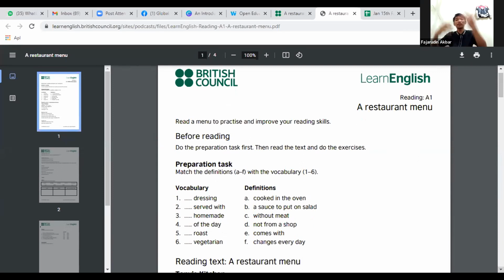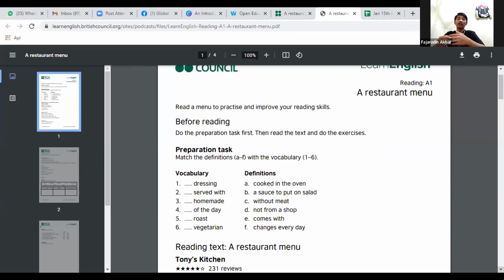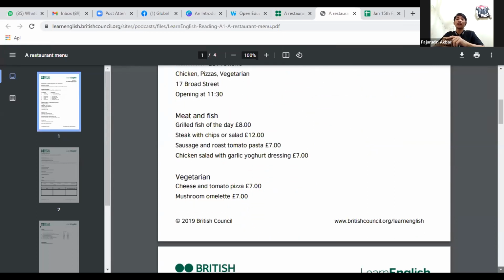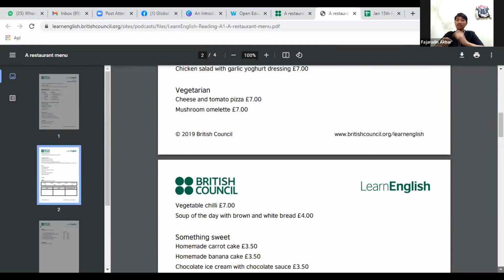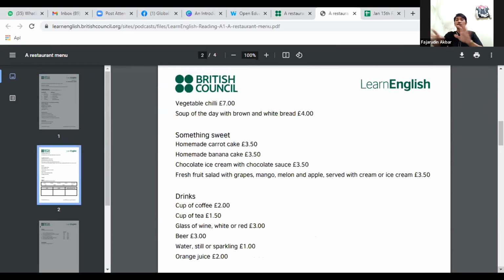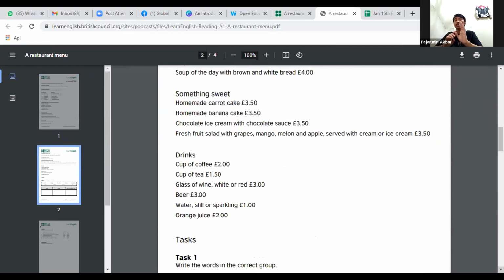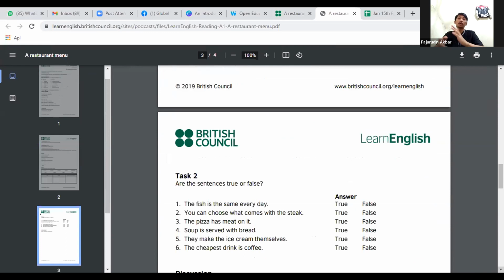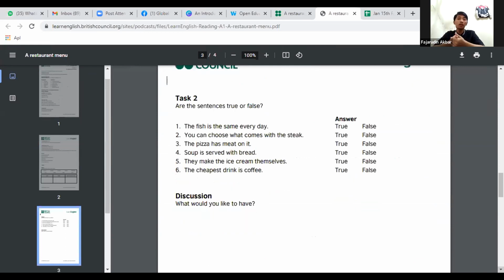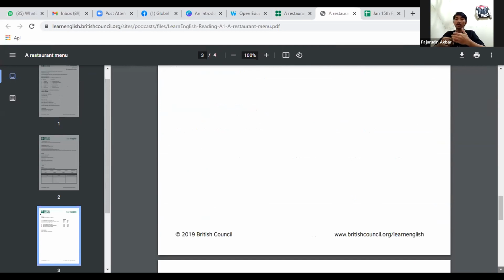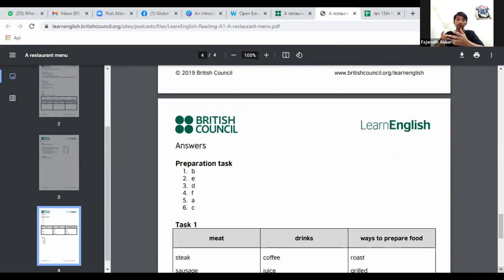So they have the preparation task, and you can also have the pictures of the restaurant menu, and you can check the answers on the website. It goes for every lesson: listening, reading, speaking, writing. Even for the listening, you can download the audio. You can even download the transcript of the audio as a printout.